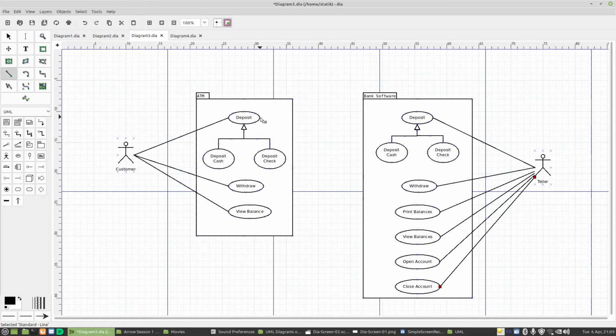So when you make a deposit at an ATM, it needs to tell the bank that you've made the deposit. When you make a withdrawal, it's got to be able to make a withdrawal. And at view balance, it has to tell the ATM what the balance is. So we can show the relationship between these two pieces of software. But these are the use cases.